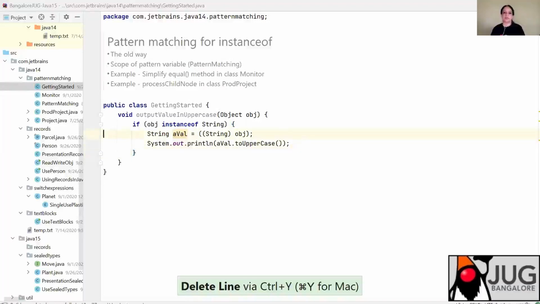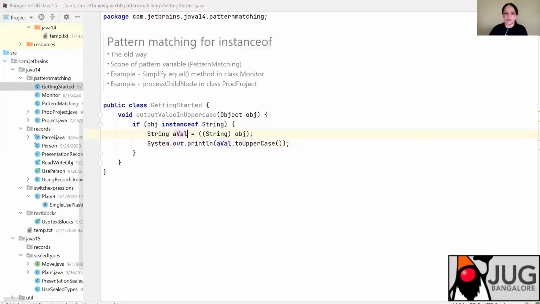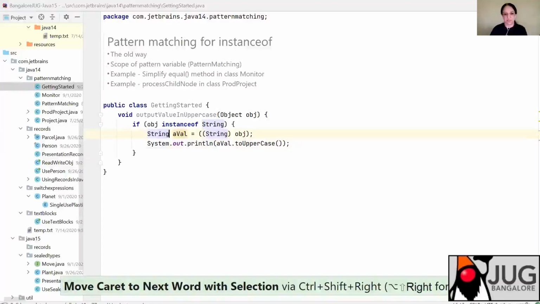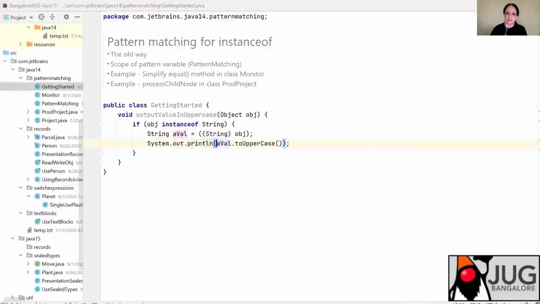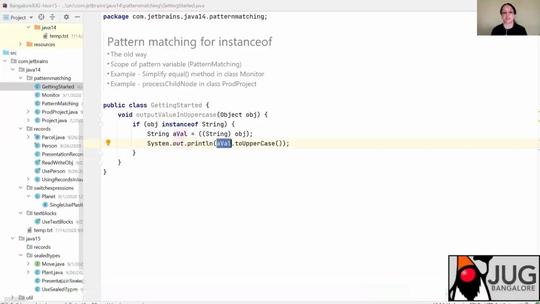Now, what are we doing here? First, we're comparing the parameter object to the type String. And of course, if it matches, then I cast it to type String. I define another variable, which is eval, and then I call a method on eval. This is not required with pattern matching for instanceof. What I could do is introduce a pattern variable so that I get rid of the obvious repetition here of casting and defining another variable. So there are two things: casting and defining another new variable.